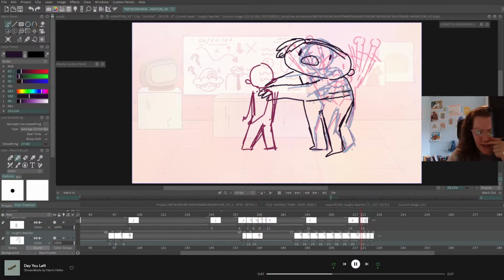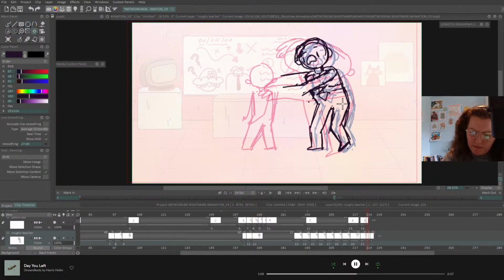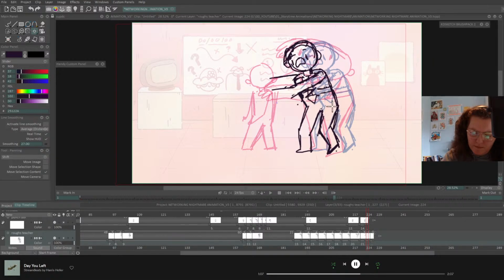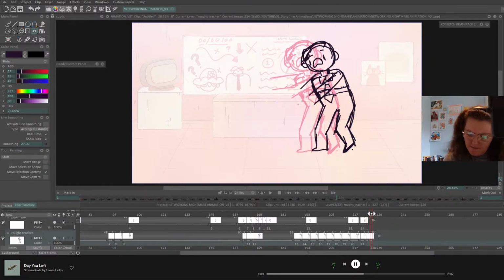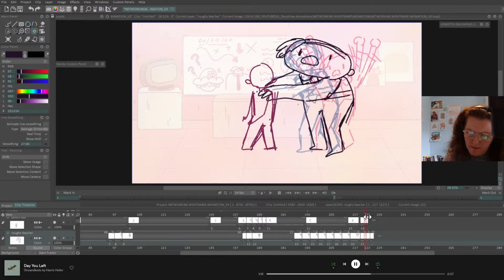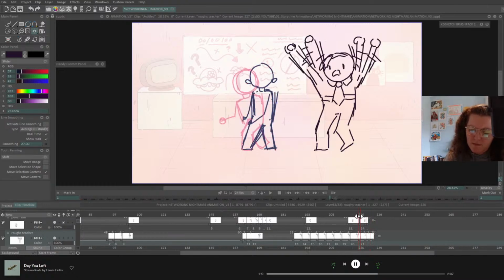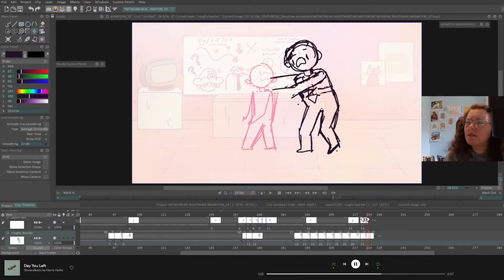Let's see. There. And then we've got the tie. And then I'm just going to move this frame over. There. And there, because he is a bit far away. So, do you see what I mean? Looks a lot better.